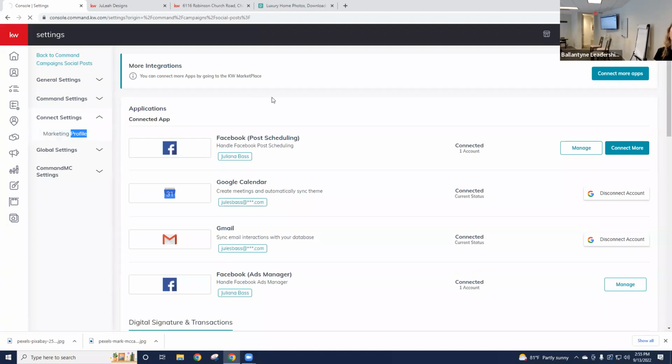Whenever it loads. Yeah, the marketing profile is where all your information throughout Command pulls from. So if you ever get a new phone number or email, going to your marketing profile to update that is where you'd want to go.